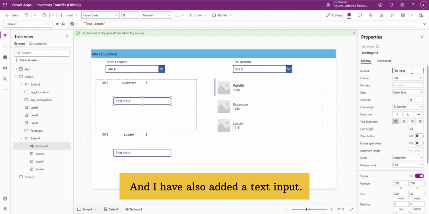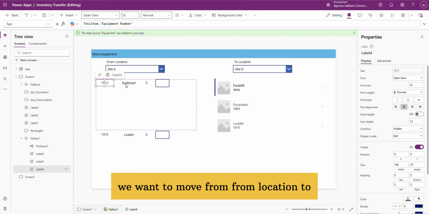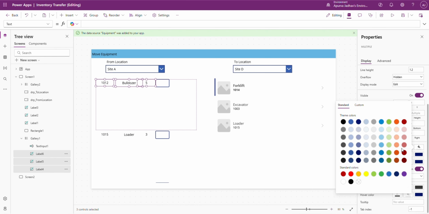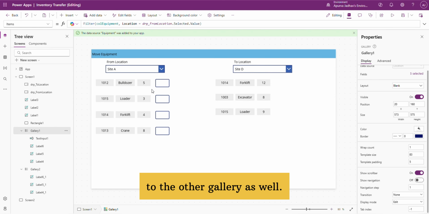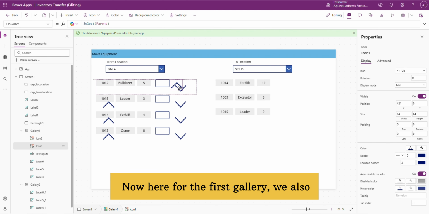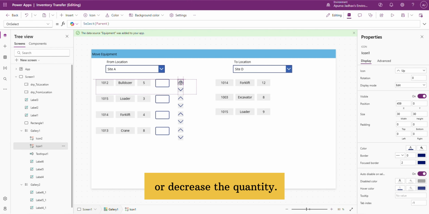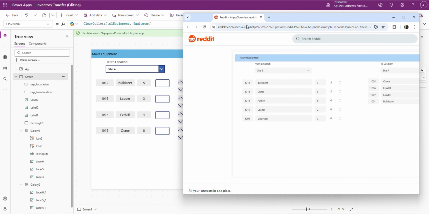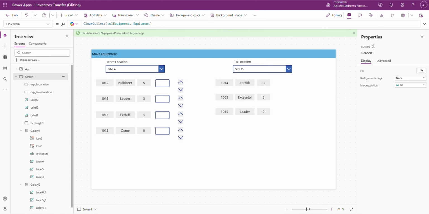And I've also added a text input. So this will hold the transfer quantity that we want to move from location to location. And similarly, we'll add these three labels to the other gallery as well. Now here for the first gallery, we also require up and down arrows so we can increase or decrease the quantity. And finally, our UI matches with the one in the screenshot.